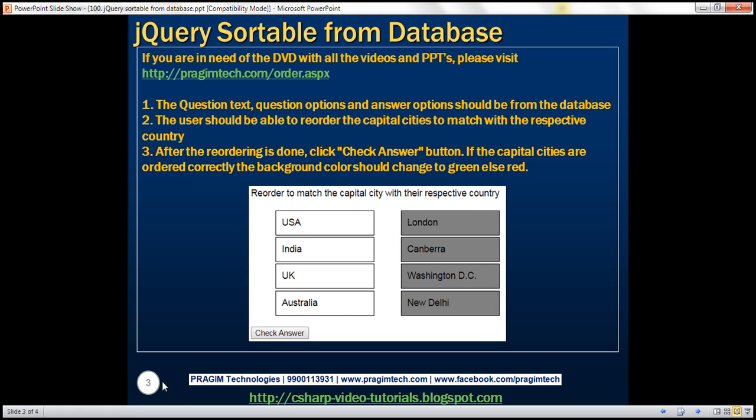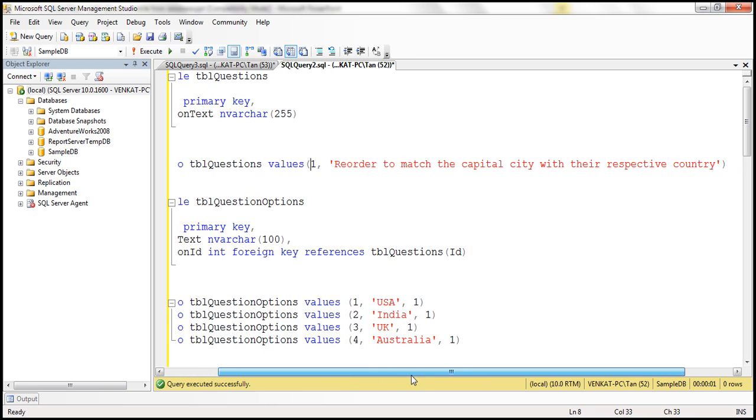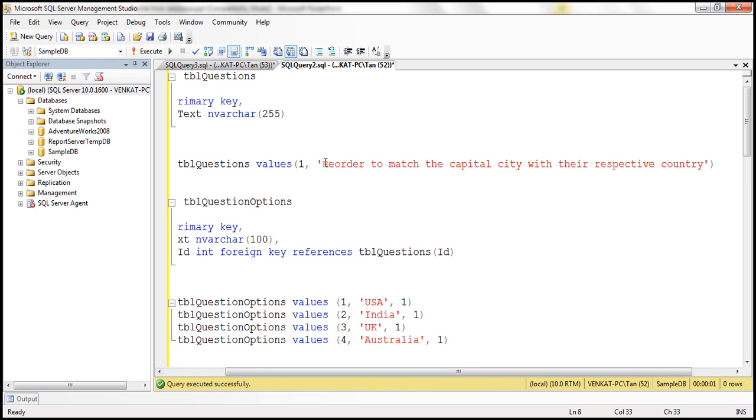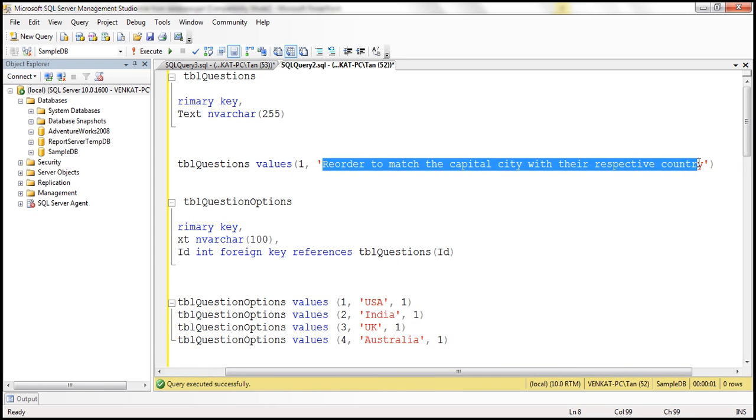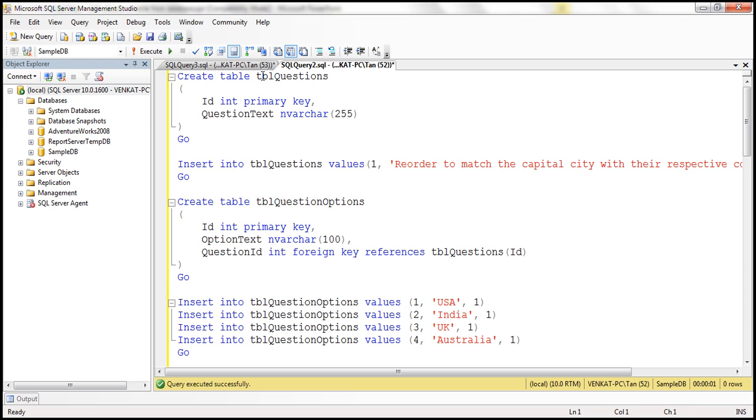Let's flip to SQL Server Management Studio. The first step here is to create 4 different tables. The first table is going to be tblQuestions, and this table is going to contain the question text and question ID. So we've got 2 columns there. At the moment this table contains just 1 row. Here we have the question ID, and this is the question that we see on the screen: reorder to match the capital city with their respective country. So the question text will be going into this table.